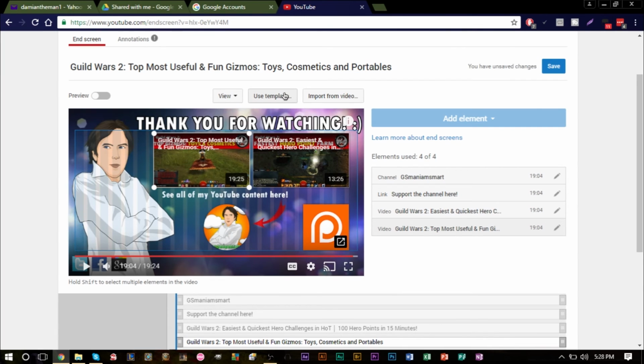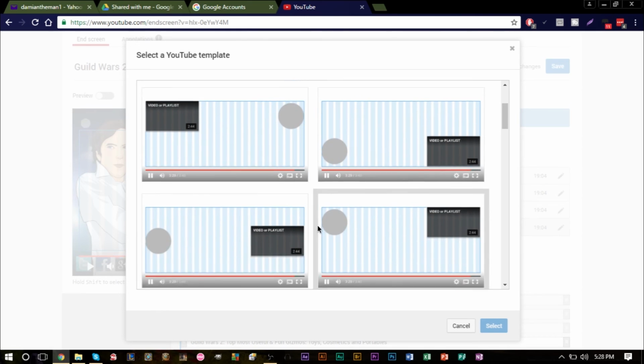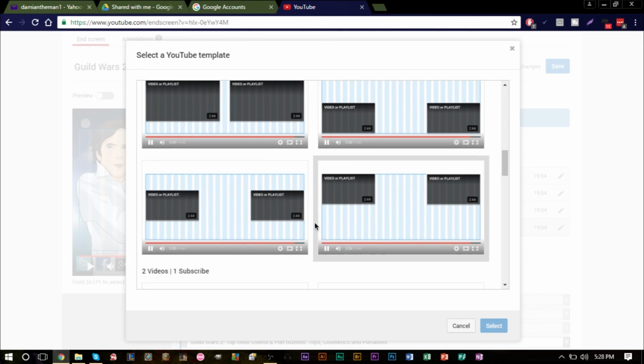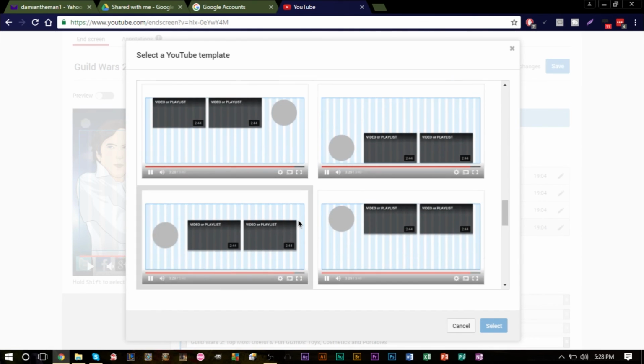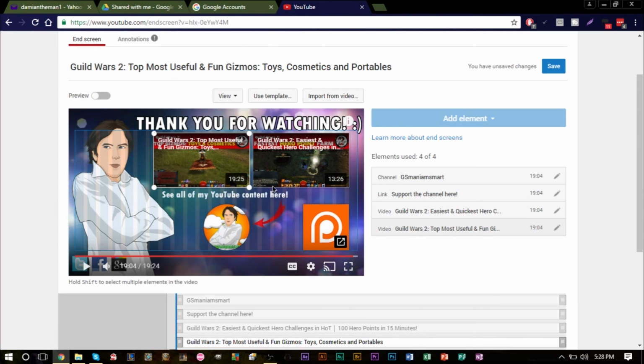Now they also have templates that you can use. If you don't have any ideas for some of these end screens, you can always select a template here. There are several cool templates here, so you can always use that as well if you don't have any ideas. But essentially, you can free roam with this. You can make it as customizable as you want, as long as you're within these limits of 4, beginning in the last 20 seconds, and within this little square.